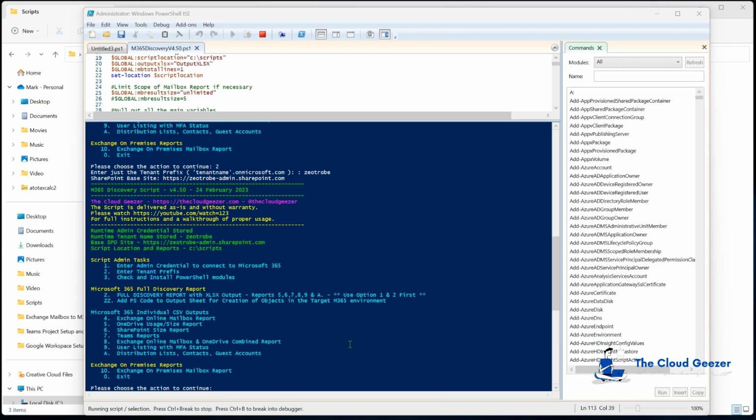Now, the best option here is to use this one. I'm going to say Z, I'm English, but for my US guys, that is option Z. And you can see that is a full discovery report. It's going to run every report it can. But the nice thing is, it'll create a spreadsheet at the end. So you can just run up the spreadsheet. You've got a full report there to use.